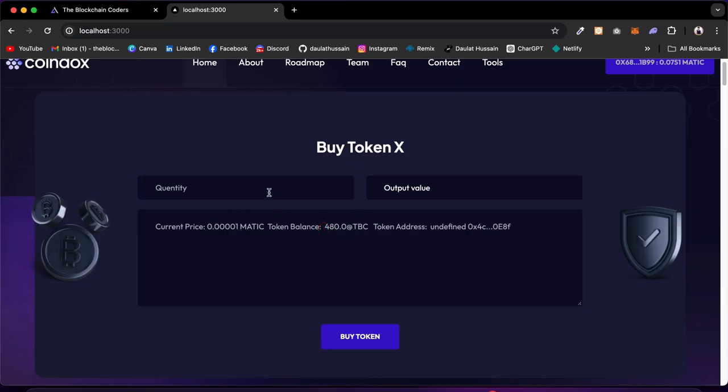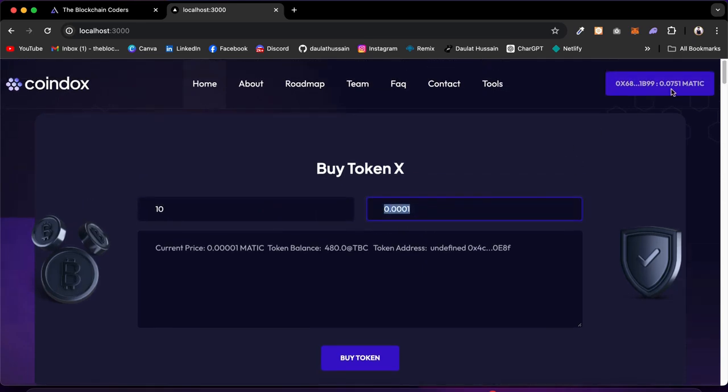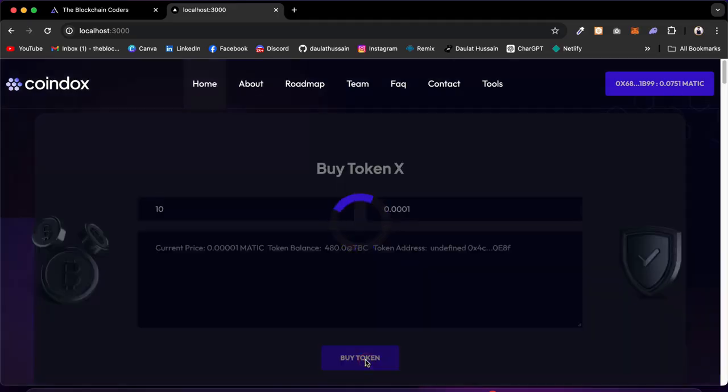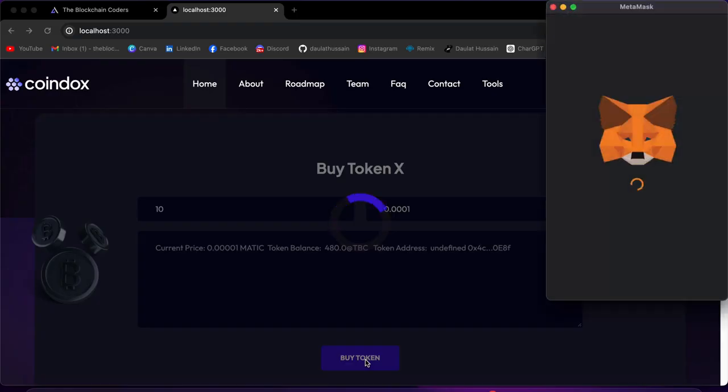So I want to buy 10 tokens. I'll simply give 10 because I don't have much fund, and this much fund I have to pay for buying the token. You can see this much fund I have. So I can simply click on this buy token and it's going to make a call to our smart contract and we're going to purchase 10 tokens.